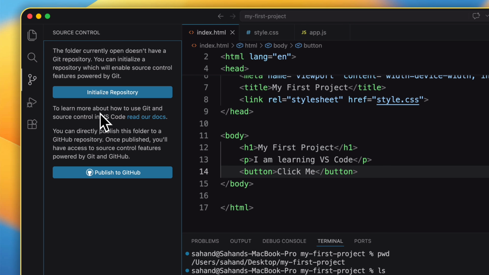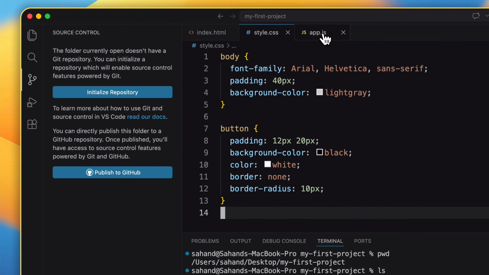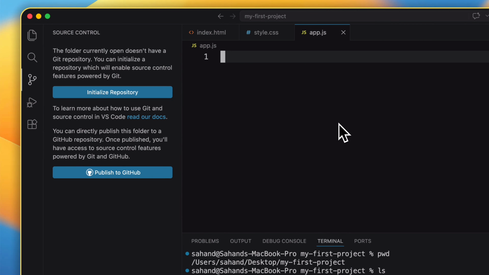Git is a tool that developers use to track every change made to their code. For example, if we edit index.html, style.css, or app.js, Git helps us see exactly what was changed. As you can see here, VS Code is showing the option to initialize a repository.